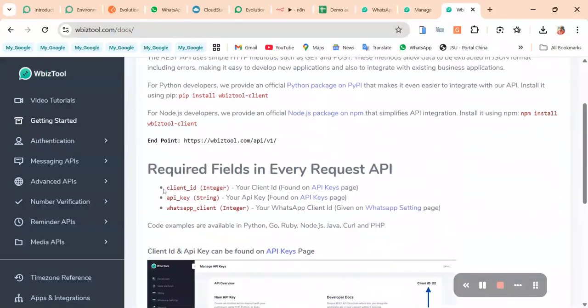The required fields: you need a client ID, your API key, and your WhatsApp client. These are the three major things you need for any call that you want to make. You have the messaging APIs to send messages. You also have number verification, so you can verify numbers. You can also use authentication, but if you are using HTTP, you don't need this.